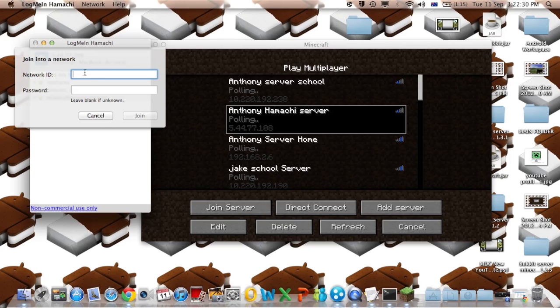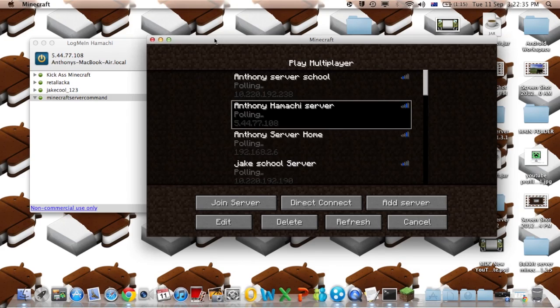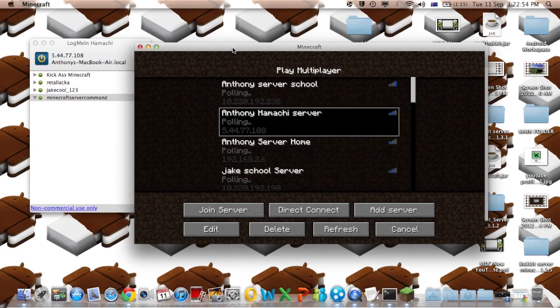They would type in your network ID and password in there, and then they've joined your Hamachi server. Then they have to add it again. This time they just have to add your Hamachi IP, and they can name it whatever. I've already got mine joined, so I'm not going to join it because mine lags a bit. I don't want to keep you guys waiting. But if you did everything I said, you should be alright to play on your Minecraft multiplayer server.